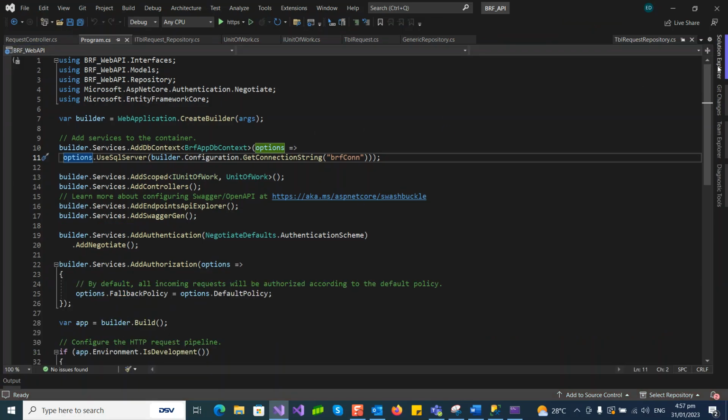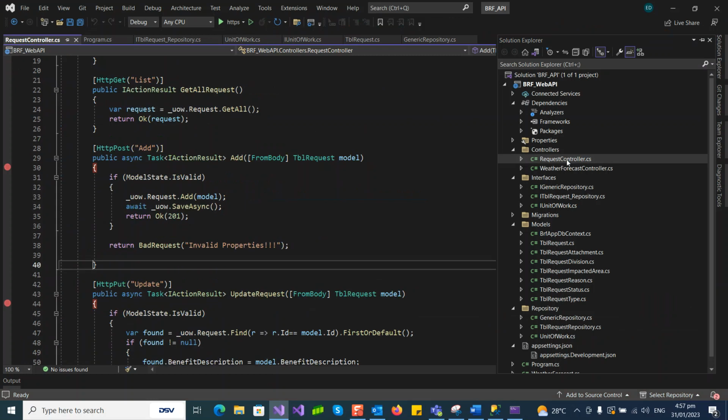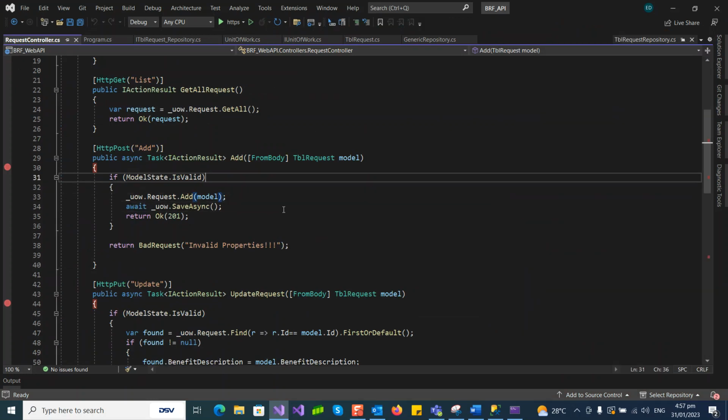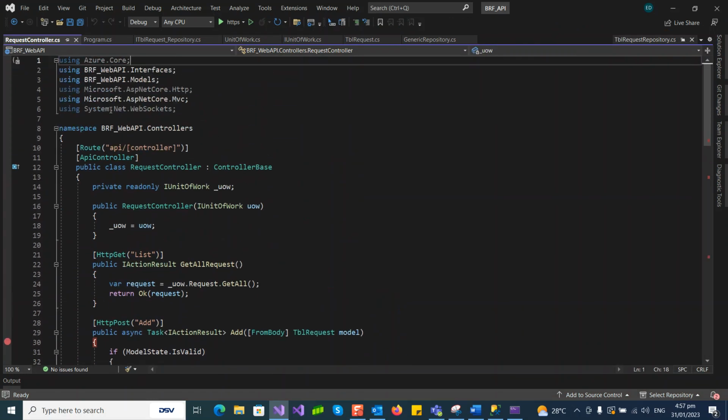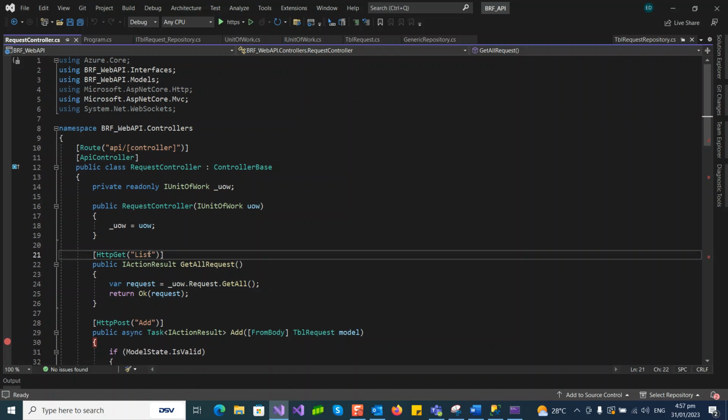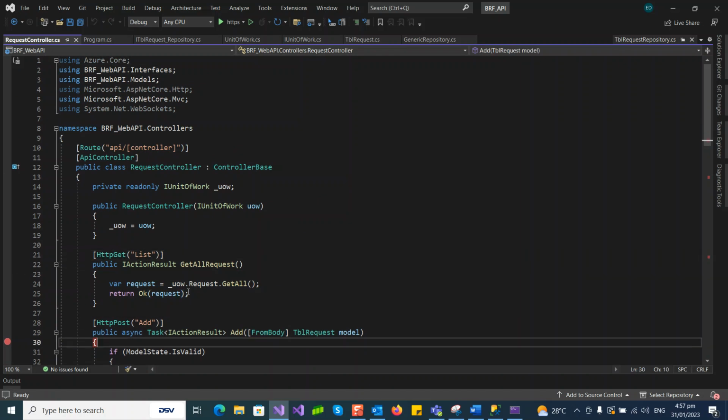Here in the controller, this is your API. Of course, the route is API controller, so that's why it's an API request. And then here, list: API request list will give you a list. So you just have the unit of work request get on.